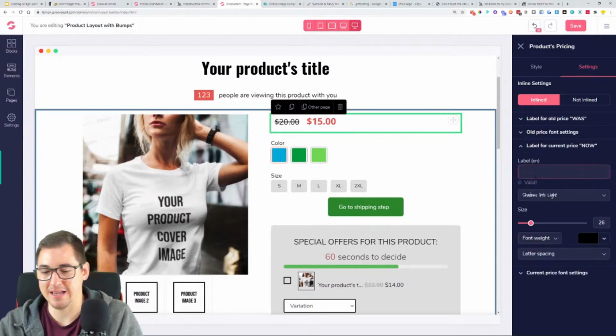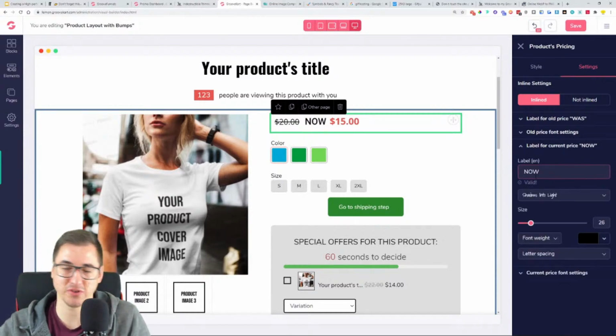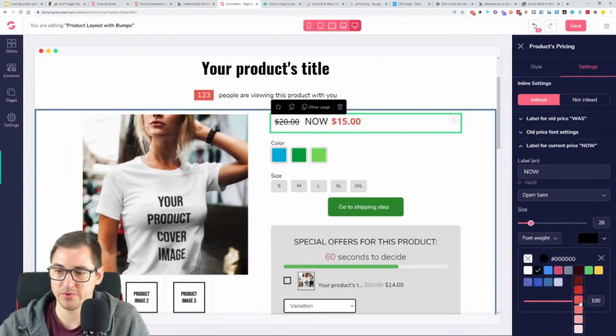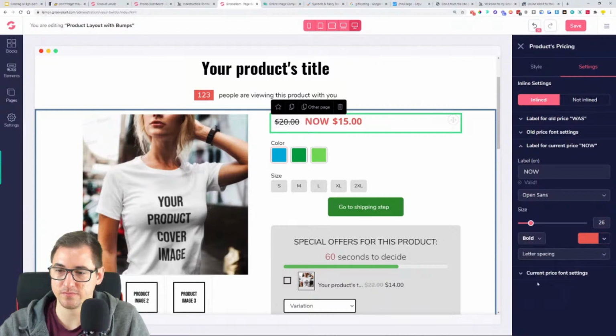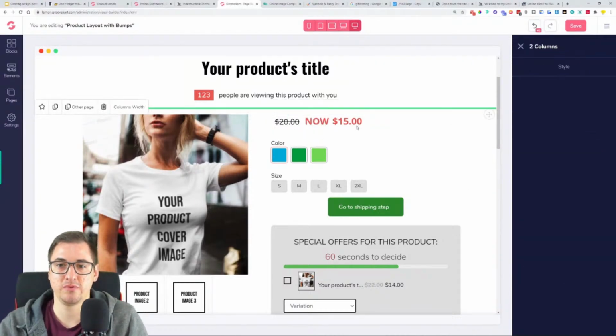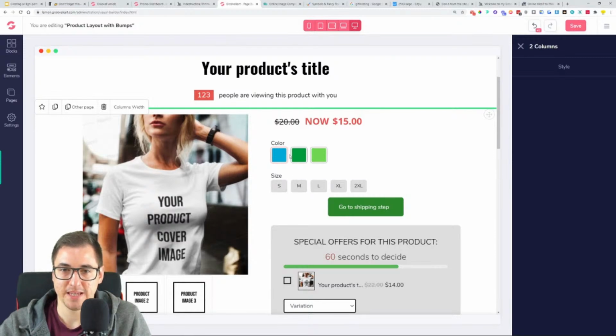I actually like the "now", so I just delete that space. It pops back. So I'll change that one as well to the same color, bold. So now $15. Okay, good.